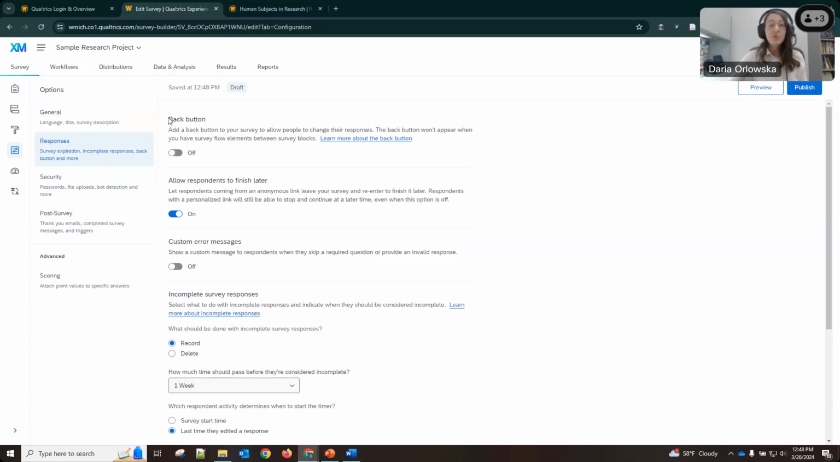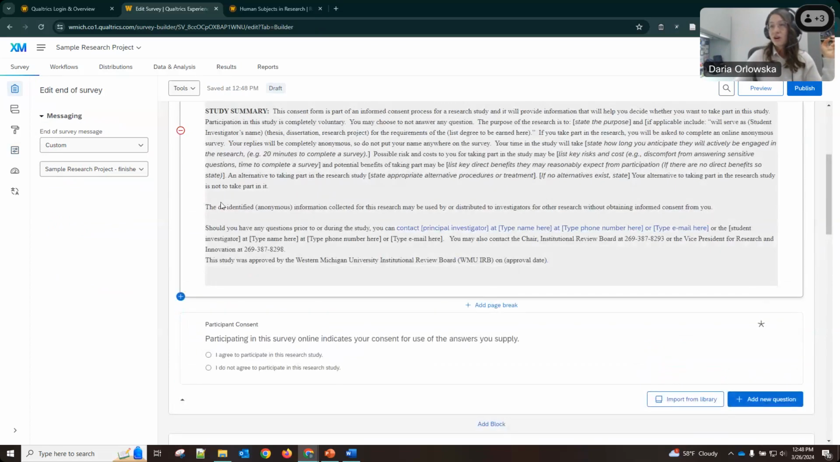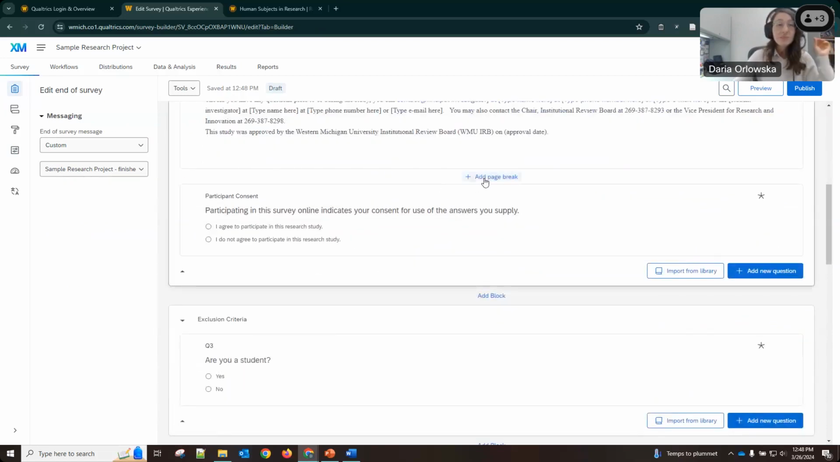There's a back button option, which isn't a default. You can add a back button that will allow your participants to go back to previous pages and to change their responses. This is valuable for if you've added page breaks into your survey. So I can go back to the survey builder, and you notice that we have blocks, which are how I structure what are the type of questions that are in there. And then you have questions, but you can also add a page break between anything. And that just means that the next question will appear on the next page.